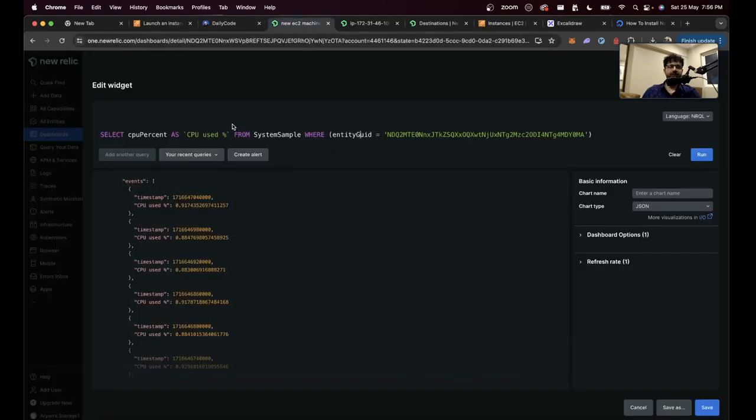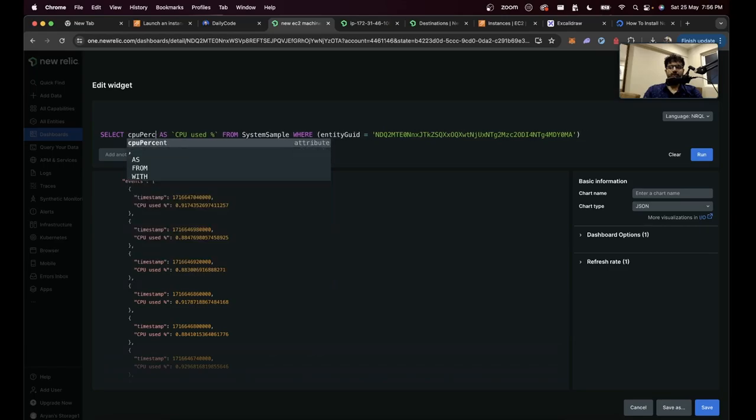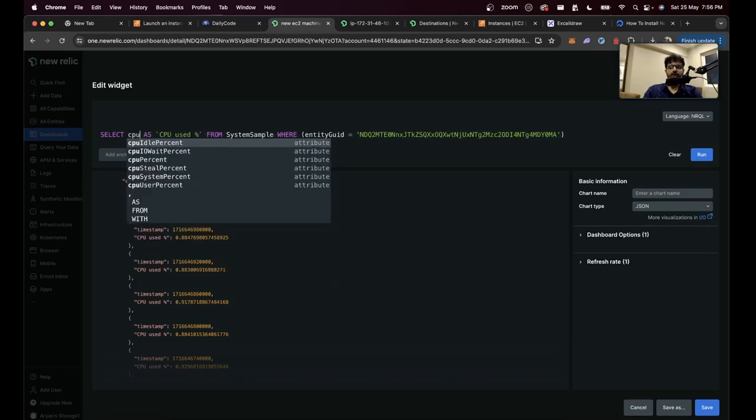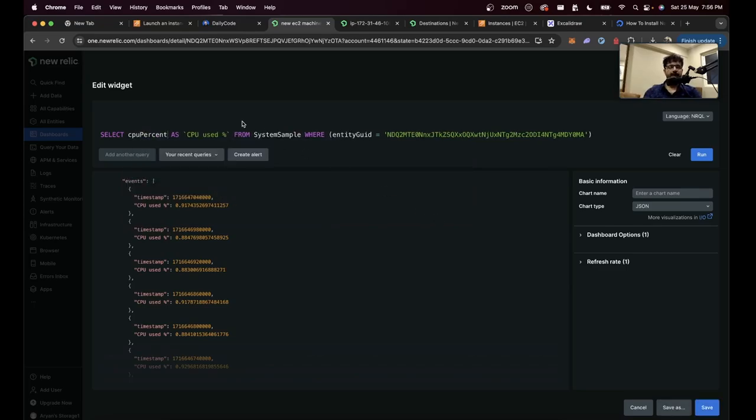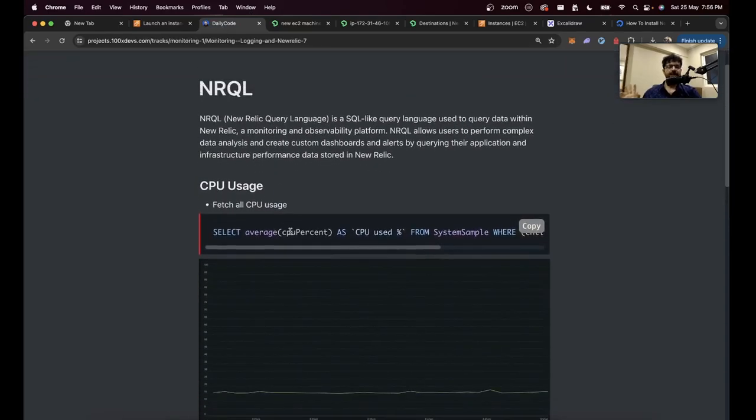Okay, what is the best way to find CPU percent? How would you know the field that you have to search for is CPU percent and not CPU usage, for example? The answer is number one, it does give you autocomplete, as you can see. So as you're writing, it'll hint you in the direction of what you want, but you can always just Google and write this. Let's look at a few simple use cases and the queries for them.